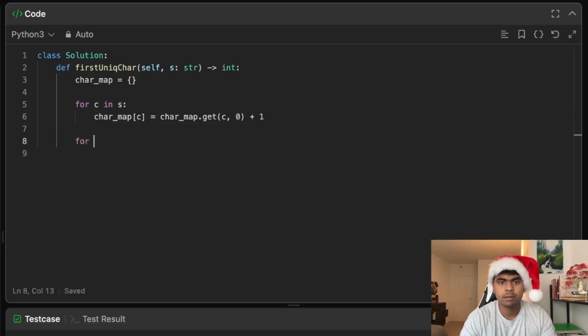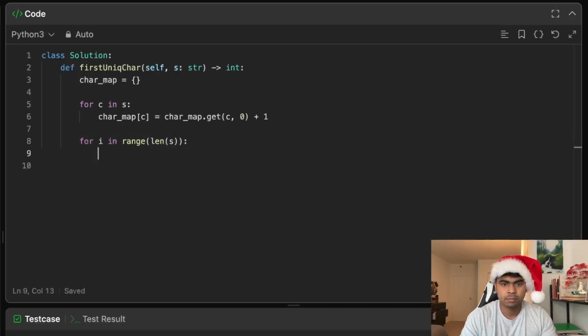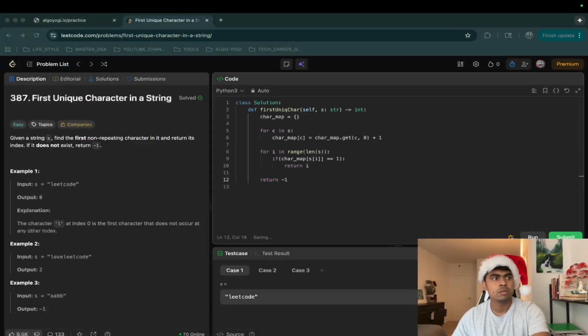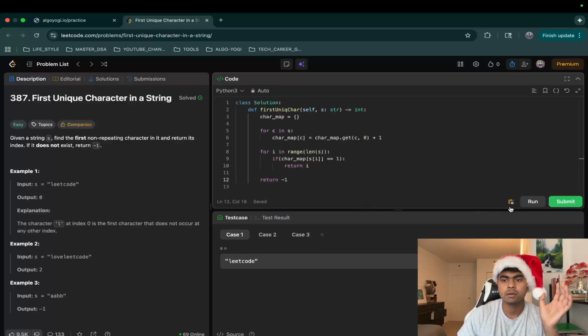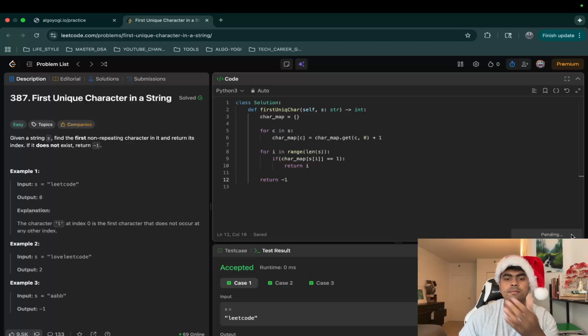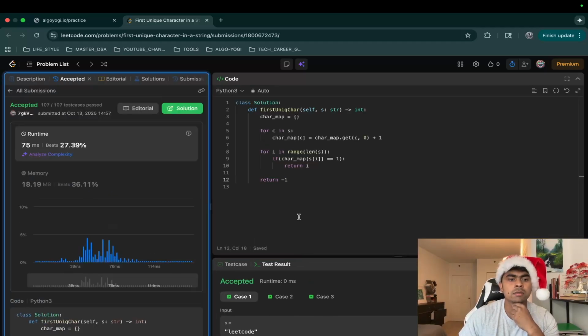Now simply for i in range of len s, if char map, the frequency of the character at the ith position, s[i], is equal to 1, that means its count is just 1, then I can simply return that index, otherwise I will return -1. That was the ask of the problem. So I'll zoom out. Let's run our code on our example cases, and then we will submit it. Everything looks good. Awesome.